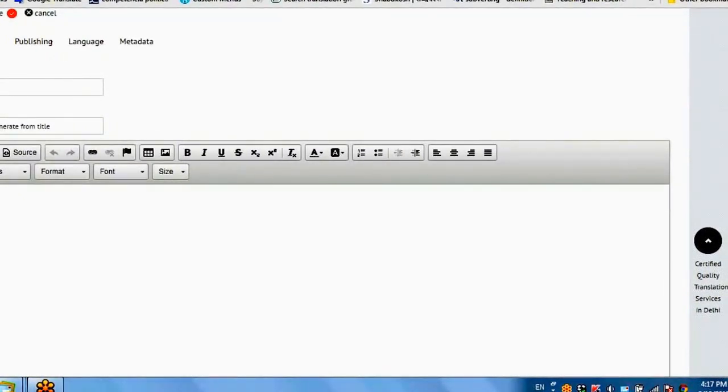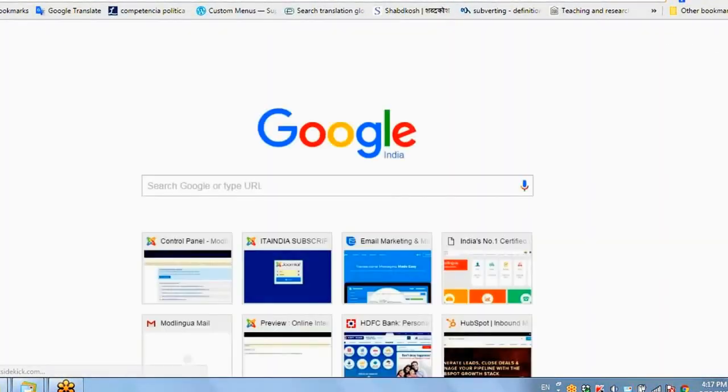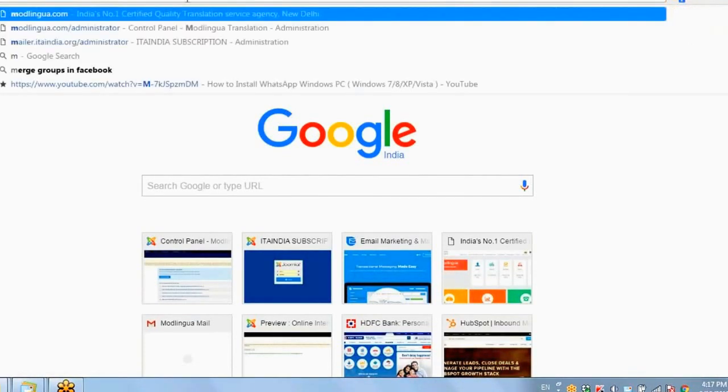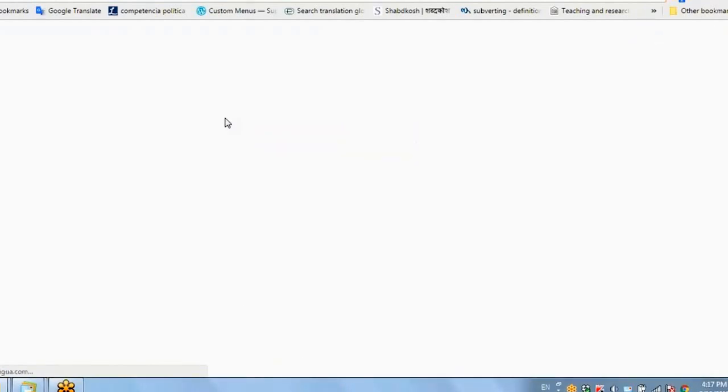So now there are 3 steps that are very important for this particular point. So at title, choose whatever title that you want to publish, which means it will be visible in the link. For example, if I give you one article, go to modlingua.com again. This is the title of the article.